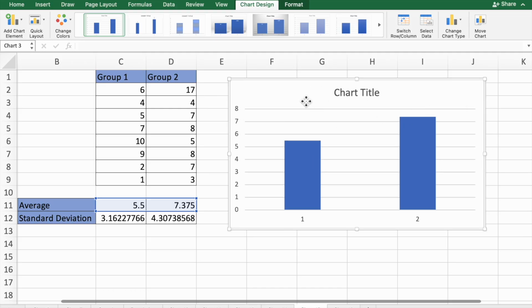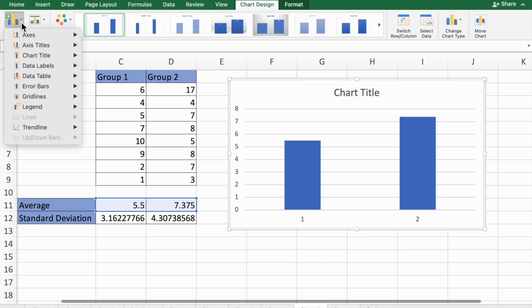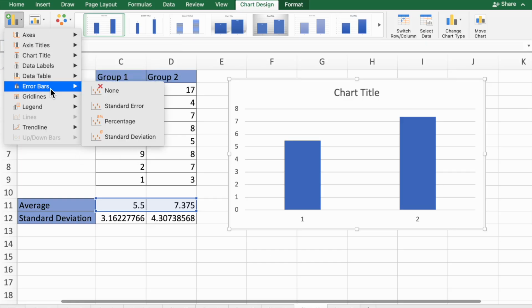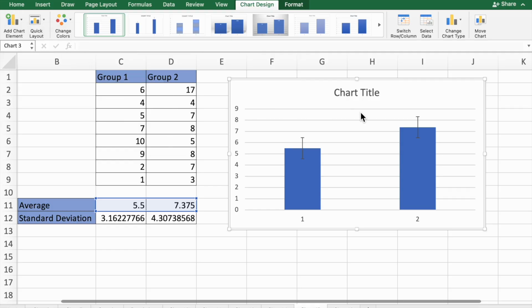For error bars, just select the chart. Here you will see Add Chart Element, then here you will see Error Bars. Go to Standard Error. Now here you will see this is the bar, this is the error bar. Now we will select it.